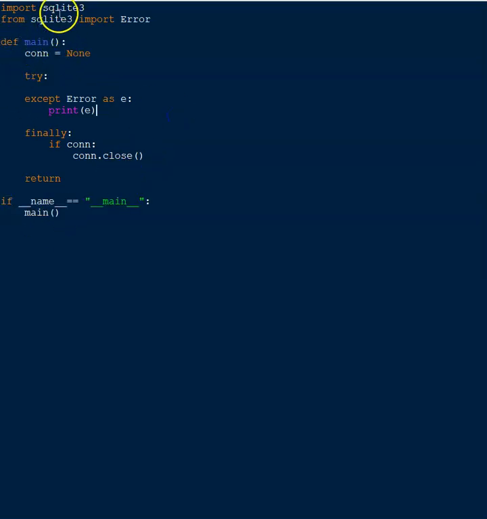Okay, so we have our good skeleton code set up. This is how you want to start: your import, your error, your try-except statement, and a finally with your return, and then of course your comparator to send it to the main function. From here, this is a good skeleton to start almost any project that you do.